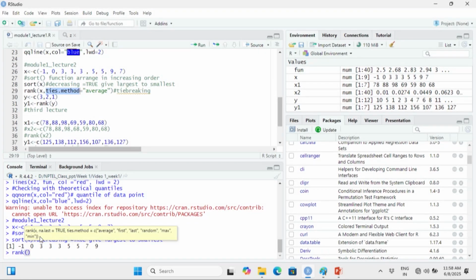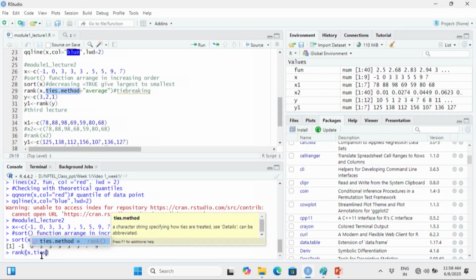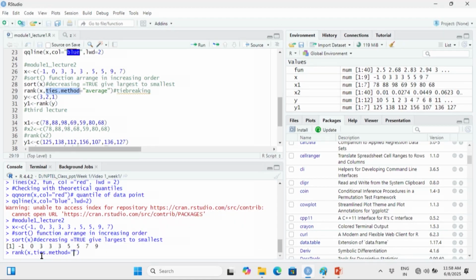Can you see this pop-up menu, rank of x? Look at the ties method. It is c. How many types of tie breaking method can R use? Average, first, last, random, max and min. These are all the options. So in case you are choosing, okay, x, and let me write ties dot method. Remember, whenever you are writing, you have to write max within quotes. Okay, so now enter.